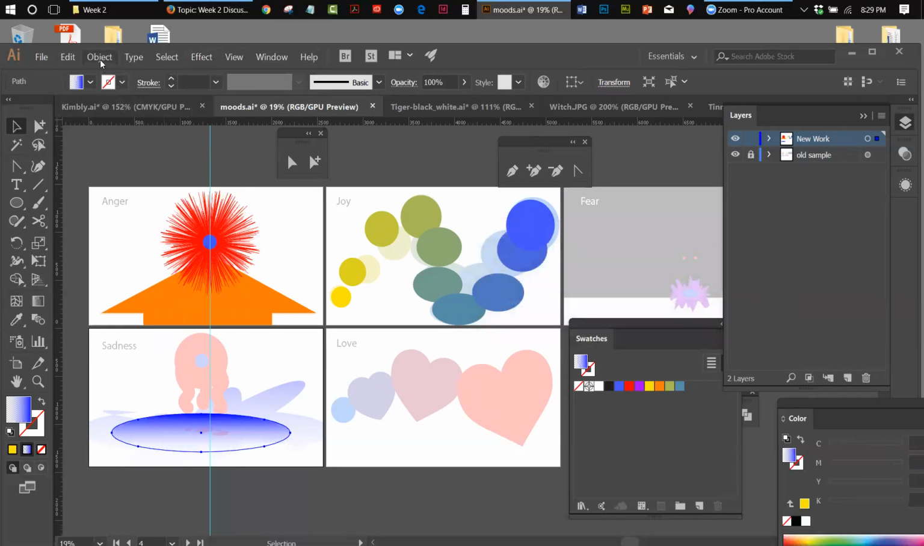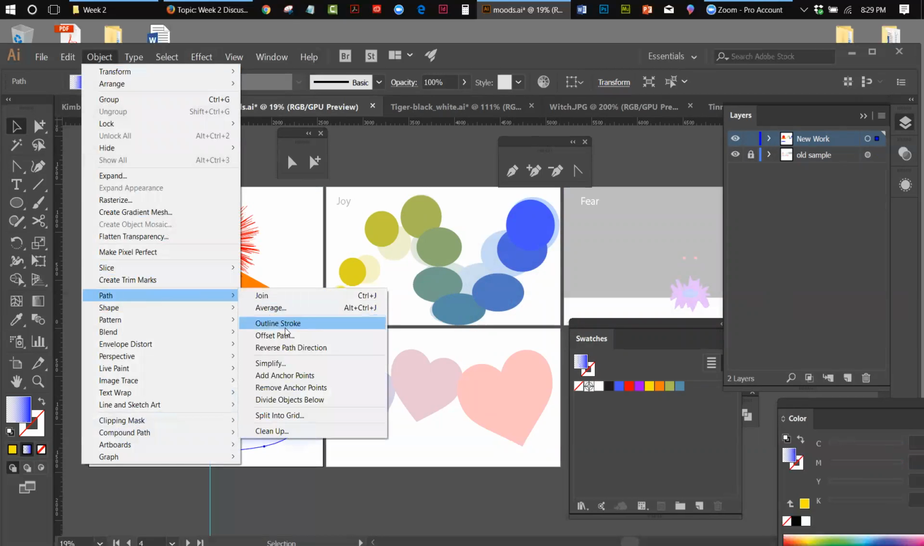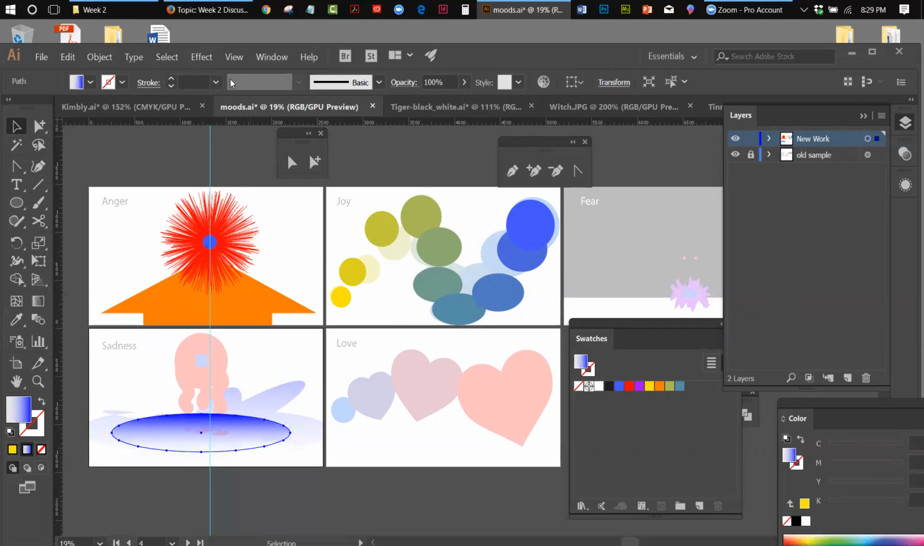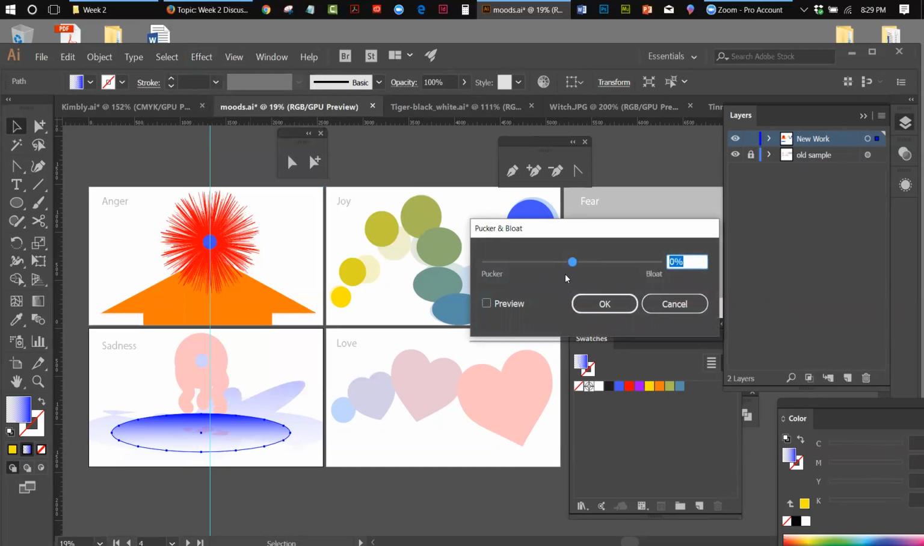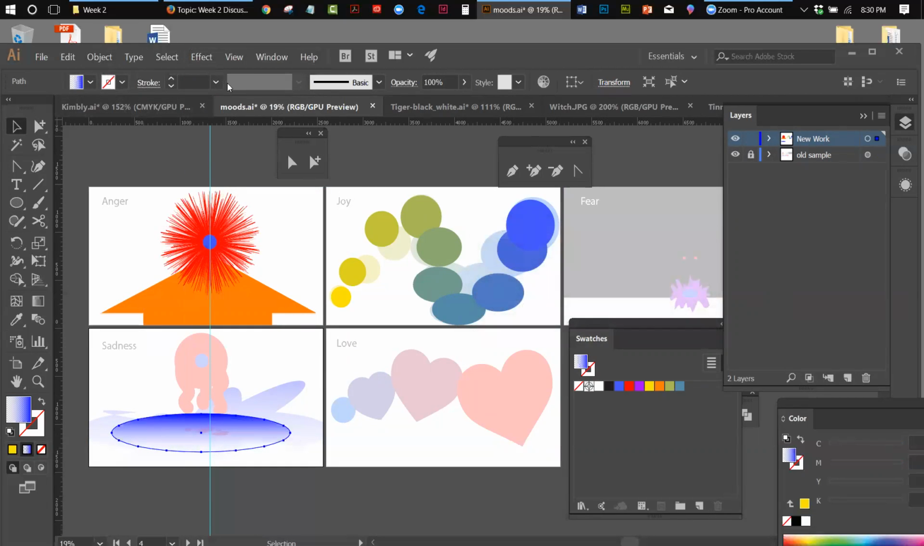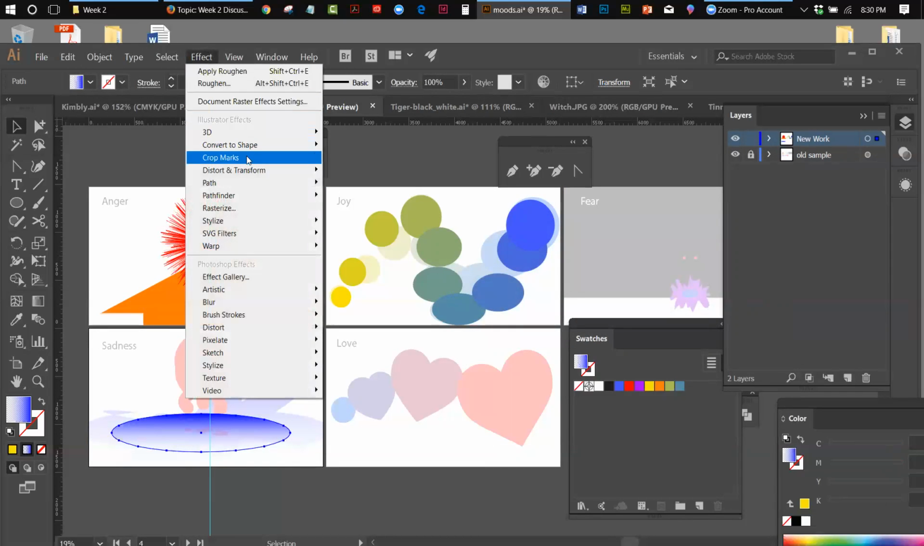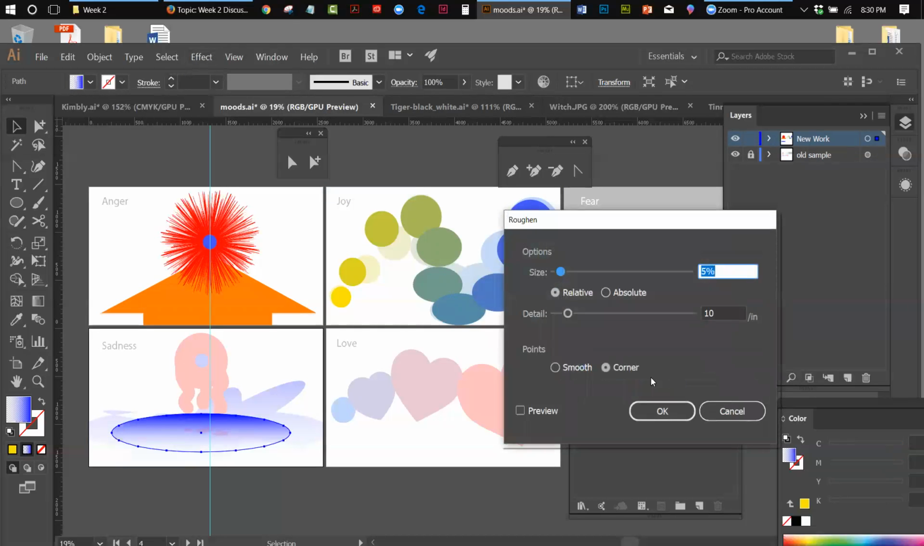Let me try one more. Object, path, add anchor points. All right, try it one more time. Effect, distort, pucker and bloat, and preview. And let's bring it out and see what we get. Cancel. So that doesn't look like what I used. Let's go to the effect, distort and transform, roughen. Let's see if it might be roughen.